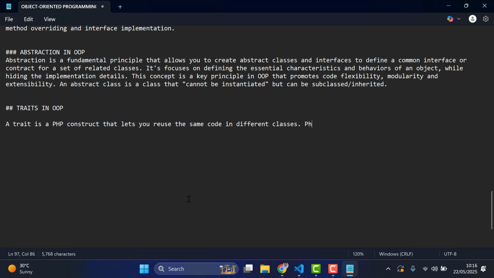Let me write this extra one. PHP only supports single inheritance. A child class can inherit only from one single parent.